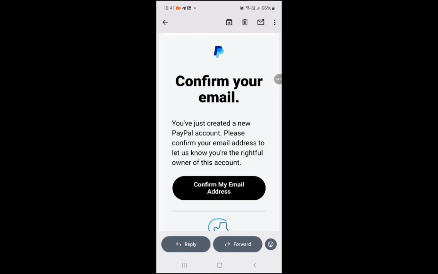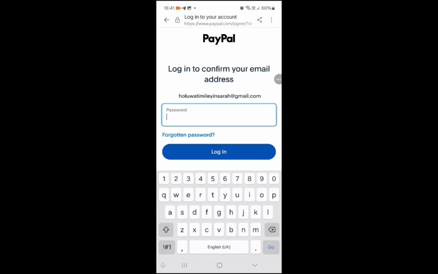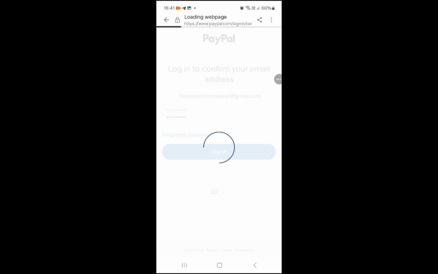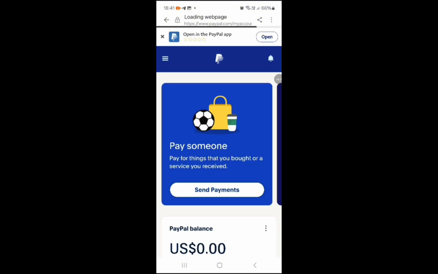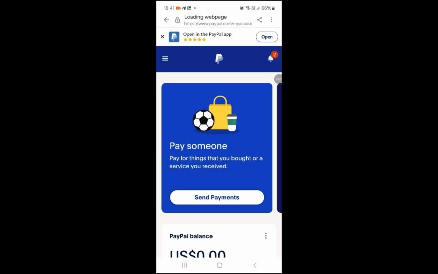Once you click on it, it's going to take you to the official website where you put in your email address, then you put in the password that you have created. So verify your PayPal account, put in the password that you created, and press login. Then it will say that you have confirmed your email address. Your email has been confirmed. Then you press continue. Once you press continue, automatically we have successfully created our PayPal account. Now you can link your local bank to it and start performing different transactions.